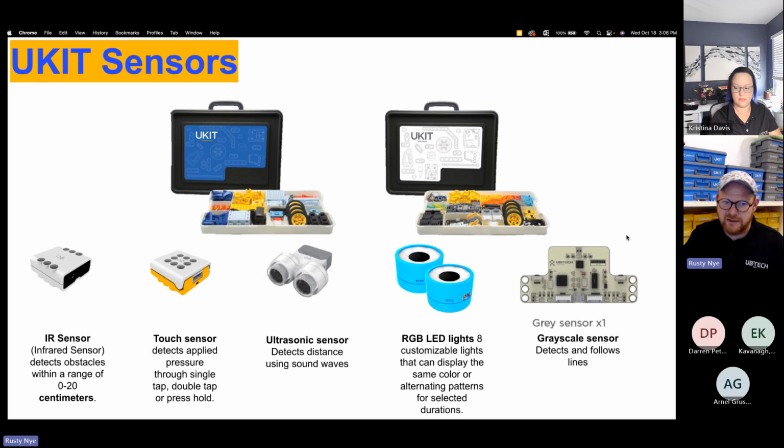In addition, we also have a pretty nifty pressure sensor. You'll see it says touch sensor, pressure sensor, or button.